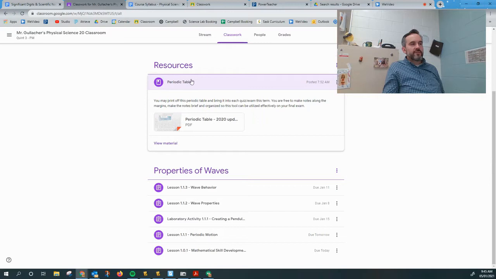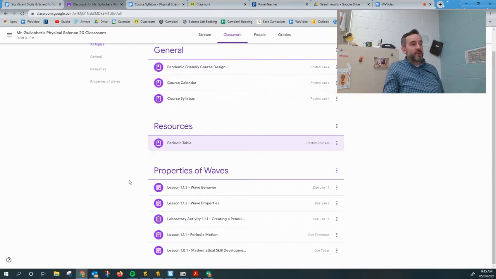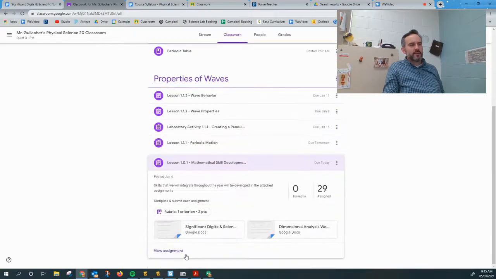The first unit of study this year will be properties of waves. So if we take a look, the first lesson is 1.0.1. So the first digit, the 1, that's the unit. The second digit is the topic. The third digit is the lesson in that topic. So unit 1, topic 0, these are general math skills, so not directly part of the course, but these are skills we're going to use throughout the course. And then this is our first activity in that skill development topic.